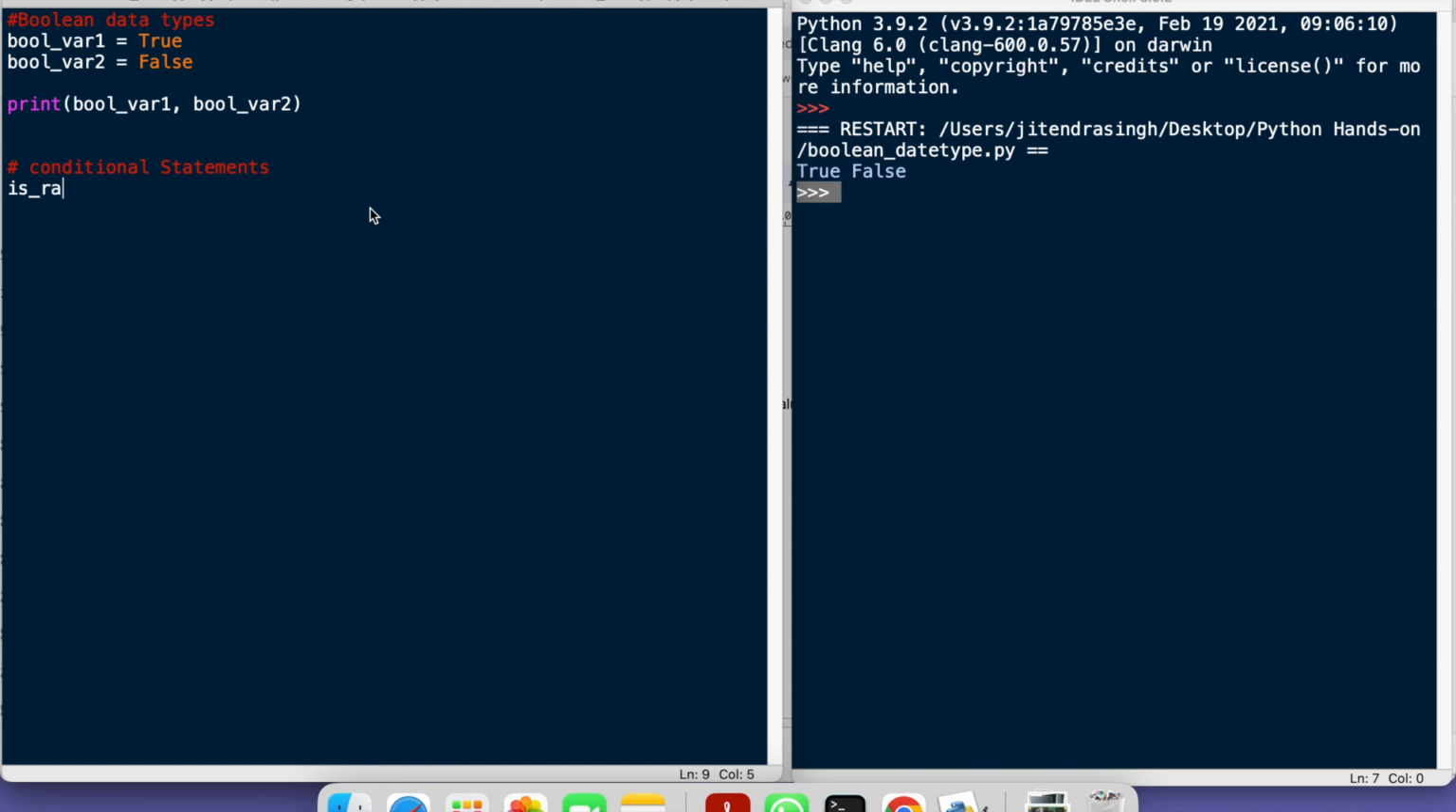Let's say is_raining, and this is True. If is_raining, then you have to print some text or message: bring an umbrella. And else, what you have to do? Take care about the indentation part.